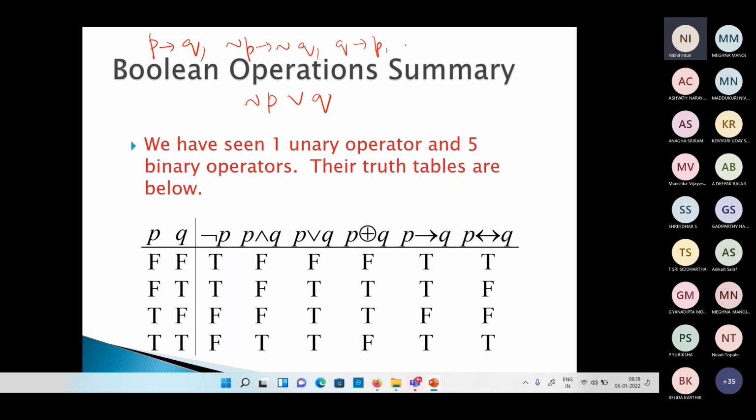It's equivalent to P tends to Q. Okay. So how do you convince? The truth table will come out to be the same. From the truth table, you are convincing, right? Any other way? Okay, I'll put not P or Q here.